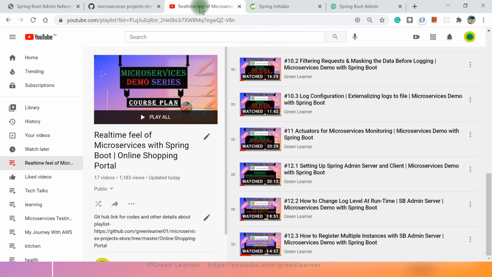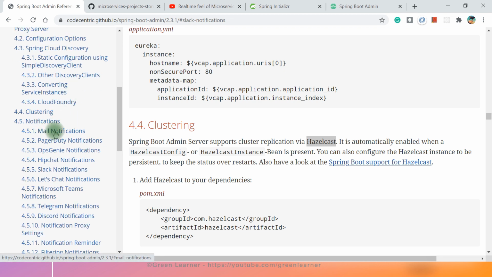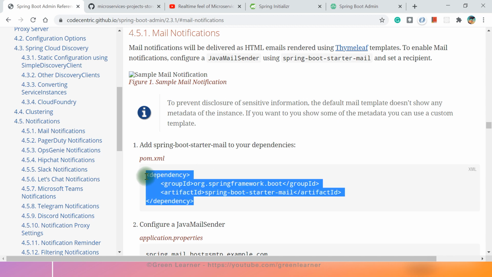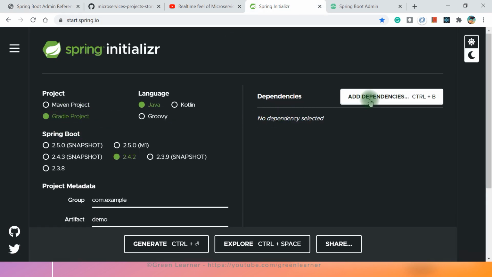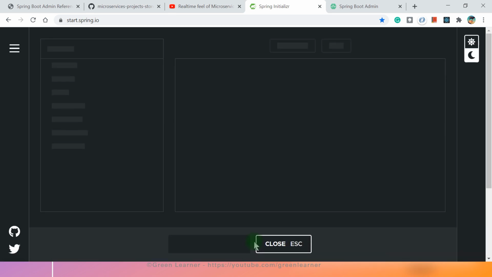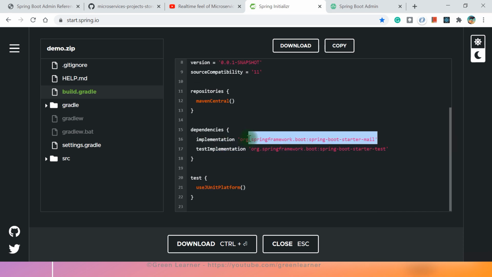To explain how to do this, I'll directly take you to the documentation where it explains very clearly how to do it. If you come here under the mail notification section, the things are explained properly. Here I have to add this Spring Boot starter mail dependency. This is the pom.xml; if you are using Maven, you can directly copy and paste it. I'm using Gradle, so I'm going to take this mail sender here, and if I explore this option, I'll get implementation starter mail. So this is the dependency that I have to add in my project.